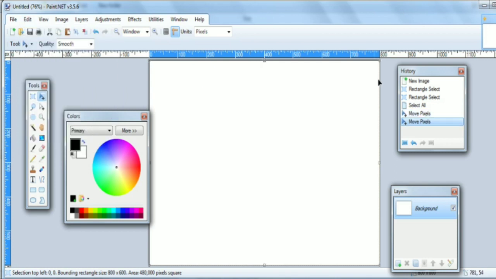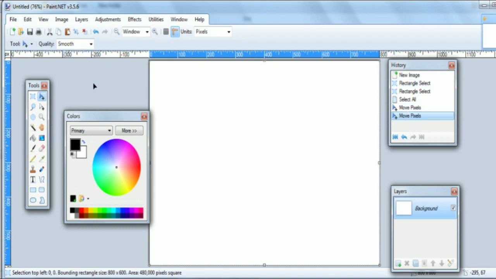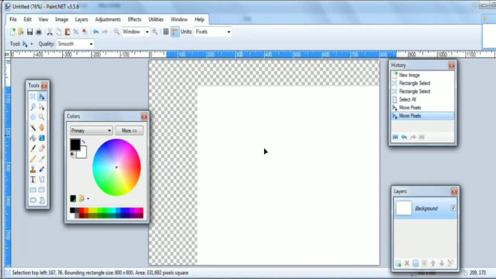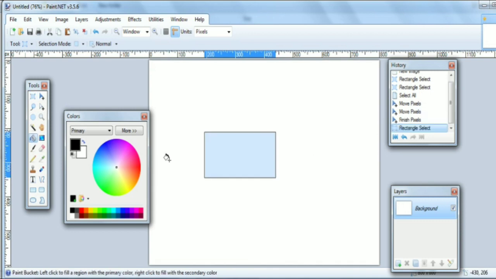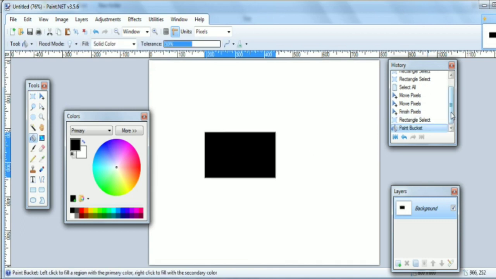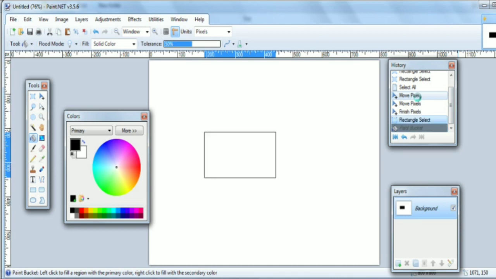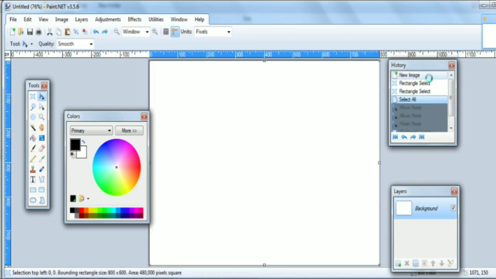Another thing you can do is look at the history. For example, as you can see, watch carefully as I do stuff. As you can see, this is the history. So that means, like, if I want to go back, all the way back to the original, I just click on this. But if I want to go back to a specific point, I can just click that and so forth.